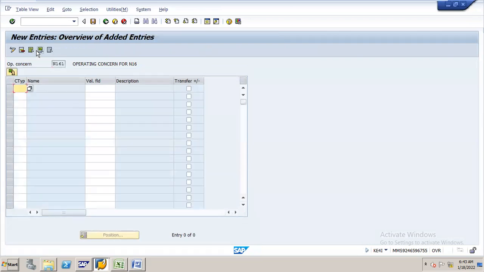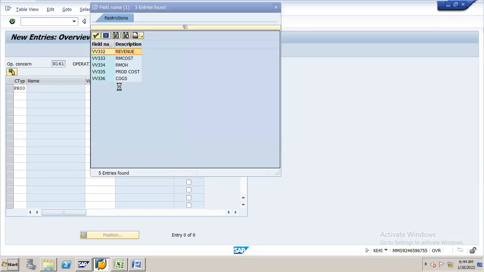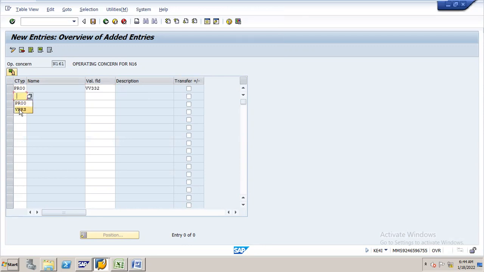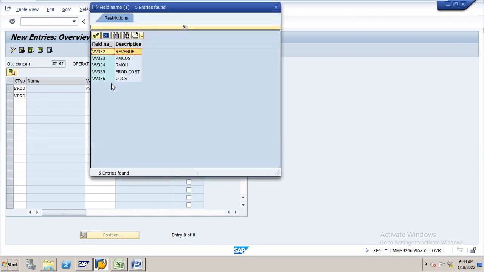Inventories, condition type PR00. Do you remember under this condition type, how much price I fixed yesterday for my product? 500. That I'm going to map with the revenue. And cost, VPRS: how much cost I maintained yesterday for my final product? 200. That should be assigned to cost of goods sold.